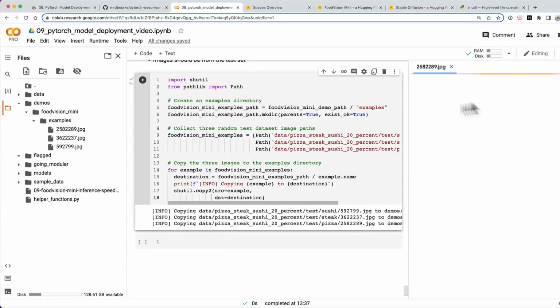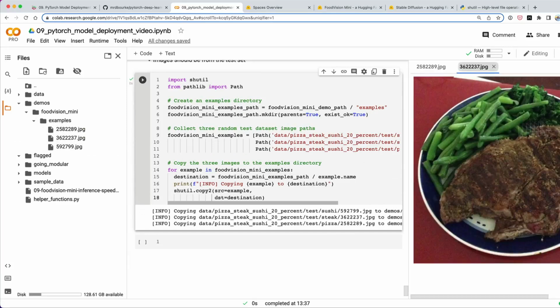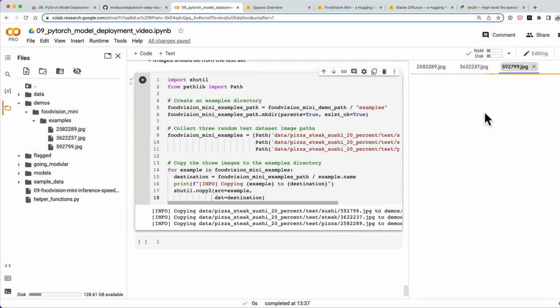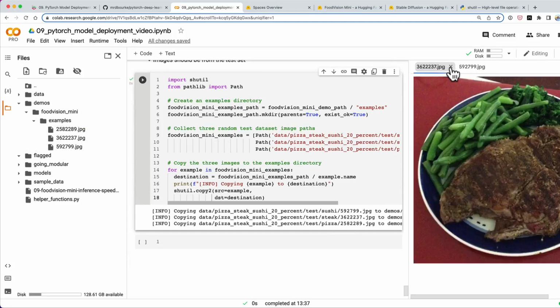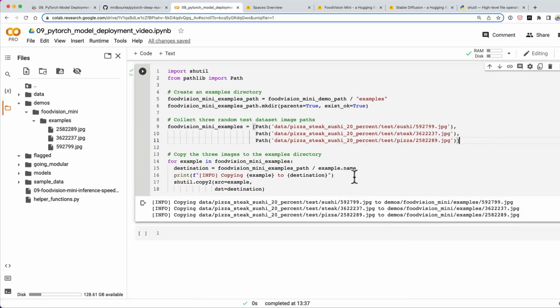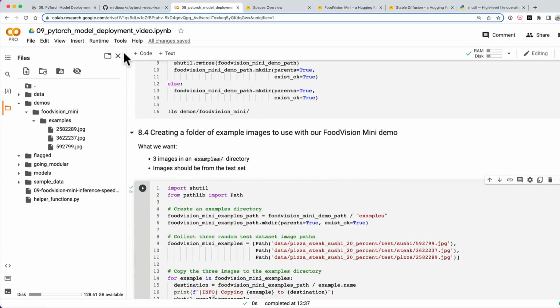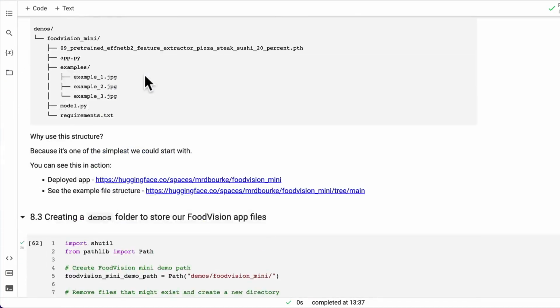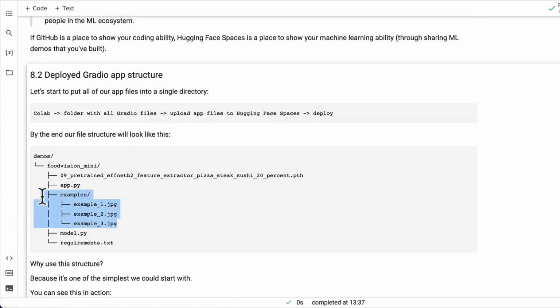So there's our example file for pizza. And there's our example file for steak. And there's our example file for sushi. Now, of course, you can customize those, change them how you want, but I'm going to leave it like that. So now we've ticked another box in our file layout. So which one should we do next?